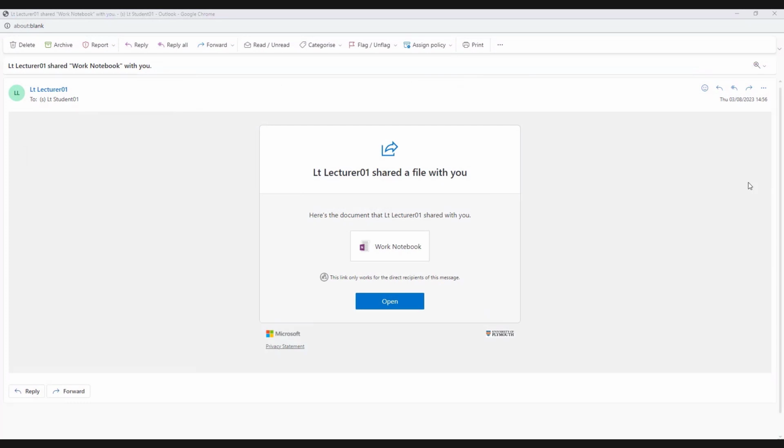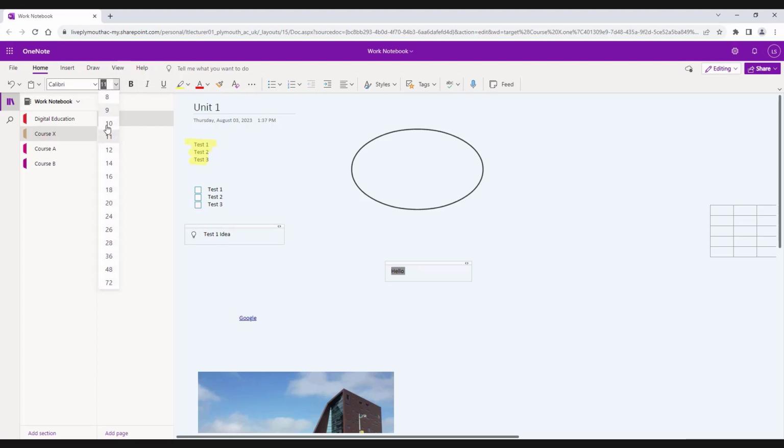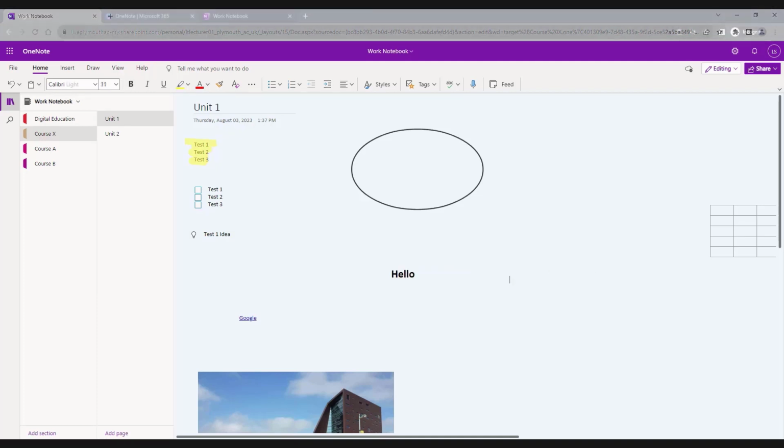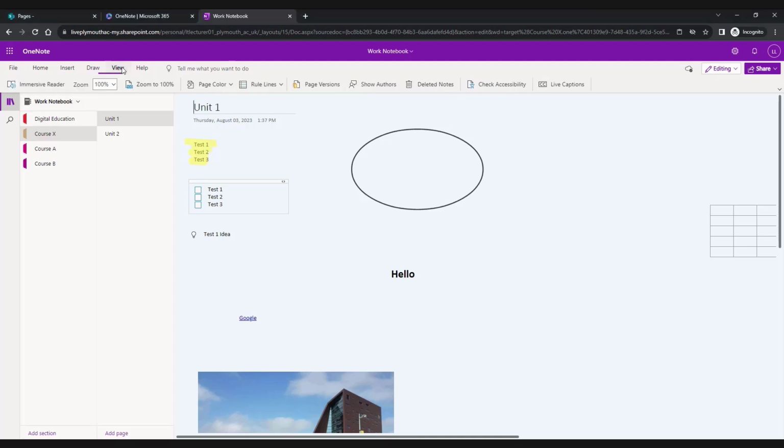When sharing a notebook through email, the recipient will receive an email like this. By clicking on Open, we'll take them to the notebook. The recipient of the notebook will be taken directly into the notebook. Here, they'd be able to edit the notebook with the same privileges as the original author. Returning back to the original notebook, amendments can be seen to have been made. To see who's made the amendment, click on View and Show Authors. Then it will show who has made the amendment.